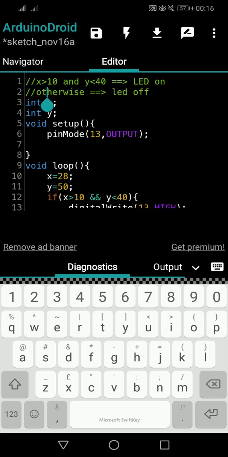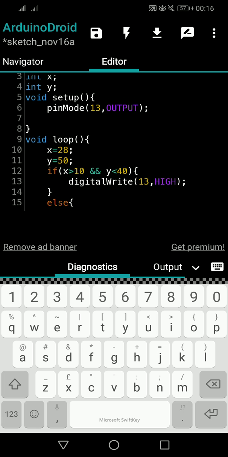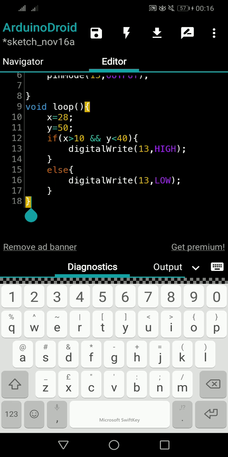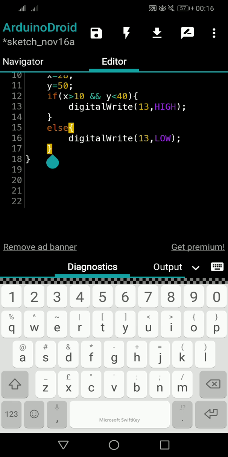So that is your task, right? Only if both of them are true, x is greater than 10 and y is less than 40, only if both are true, we should switch on the LED. Otherwise, we should switch off the LED, right? So that is what is happening actually. If you have any more questions, you can simply check the AND gate truth table.